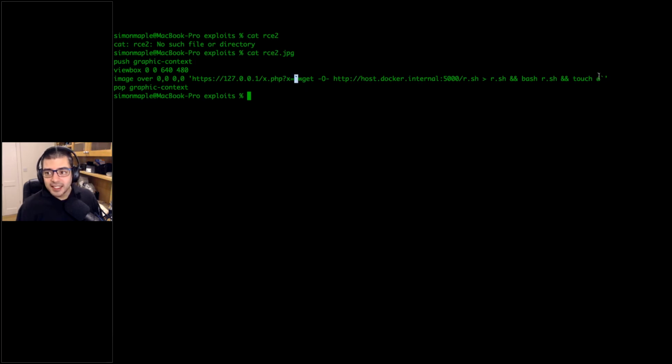this little backtick, this is an evaluation. So we're going to evaluate everything between these two backticks, and the output of that will be added to this URL. Now, when we evaluate this, and this is going to be happening locally when we actually upload this file, we're going to do a wget, and we're going to pass something which is hosted on port 5000 of the Docker internal. So that will be my local machine that's running this Docker environment. And that local machine is going to download r.sh, put that into a local file called r.sh, and then run it. So let's take a look at what r.sh is, and in fact, that is in this directory as well.